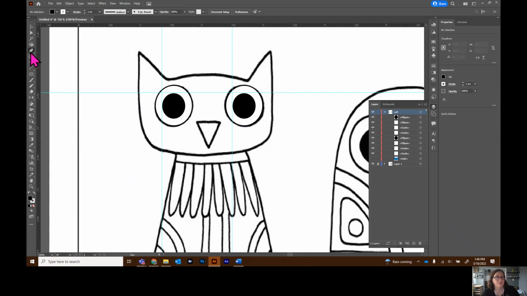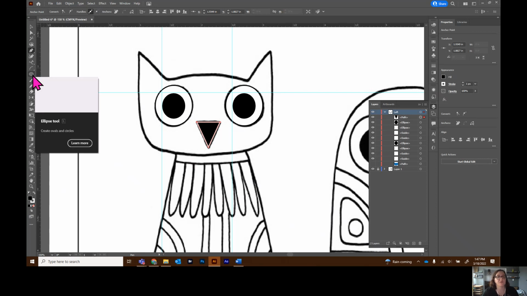And I'm going to use my pen tool because this is what you're supposed to be using for this one. Don't use your shape tool. Use your pen tool and make his beak. Now you can make a circle with the pen tool. I did it with the shape tool just because it's going to be a cleaner circle.